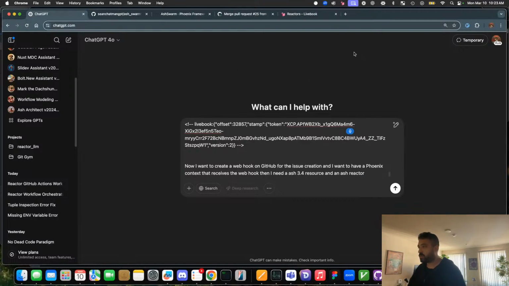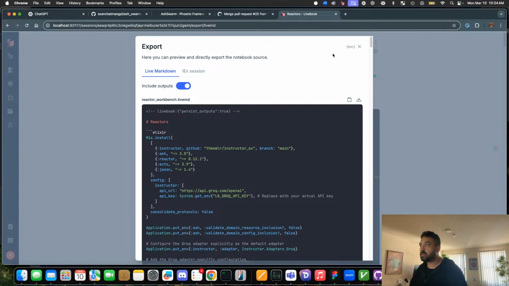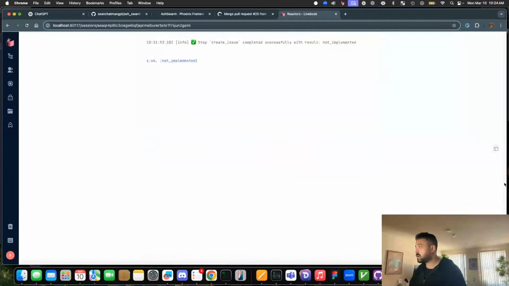So what we'll do is we then show it what the resource looks like. What we need is an issue resource, and actually we can create this with the CLI. So we'll go here. Right now we have the issue reactor.